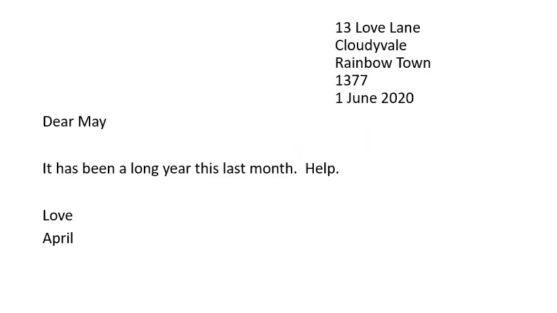Let us start with the friendly letter. When you look to the right top of the page, you will see that you have your own address. You start with a number and then the street, and then a street name, and then whether it's lane or avenue or street or road or crescent. Then you have the suburb, the town, a postal code, and the date. Please note that the only punctuation used will be capital letters.